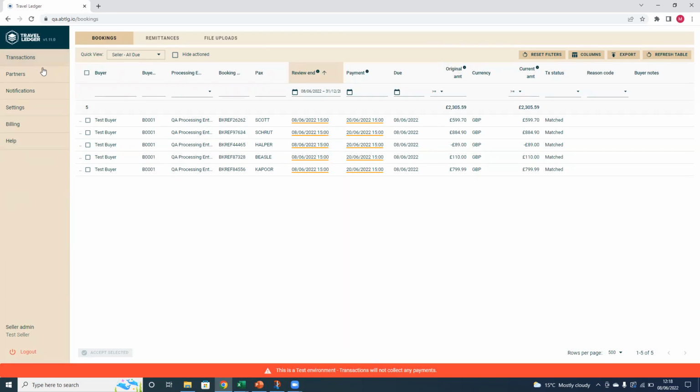So this is where buyers and sellers can review their bookings, they can review remittances, and they can upload their files as well. So that sits across those 3 tabs under transactions. What we'll do first, as we are sellers, is we're going to go into file uploads and look at submitting and committing a file to the buyers.